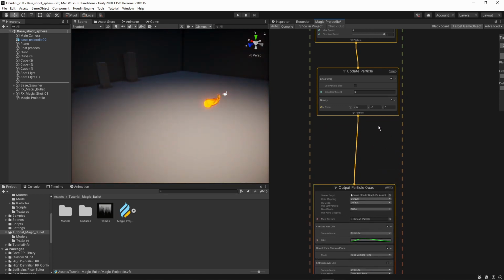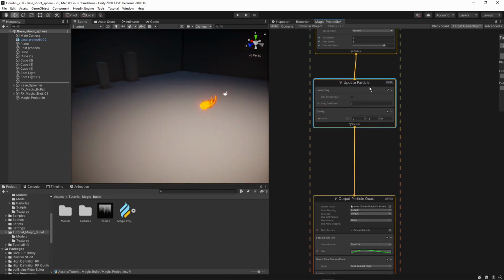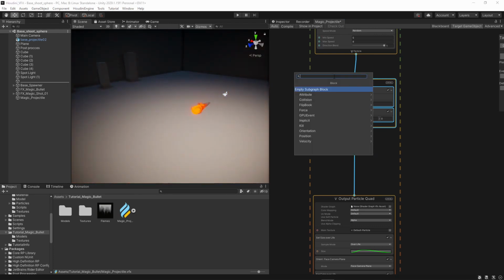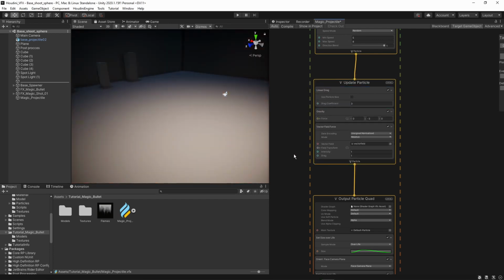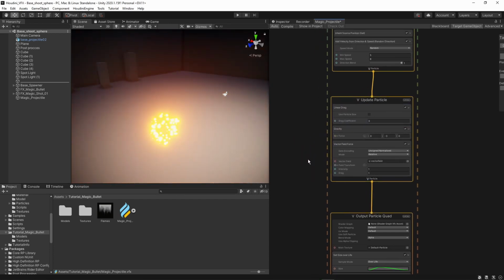And the next thing that I want to do, and where Houdini comes in, is I want to control a bit how this looks. And I want to use a vector field force. We can generate vector fields in Houdini and plug that in over here.